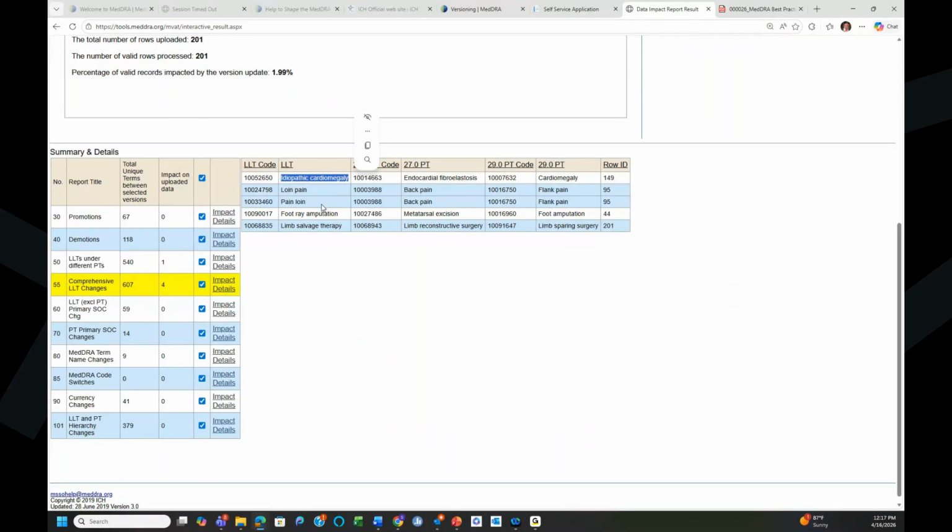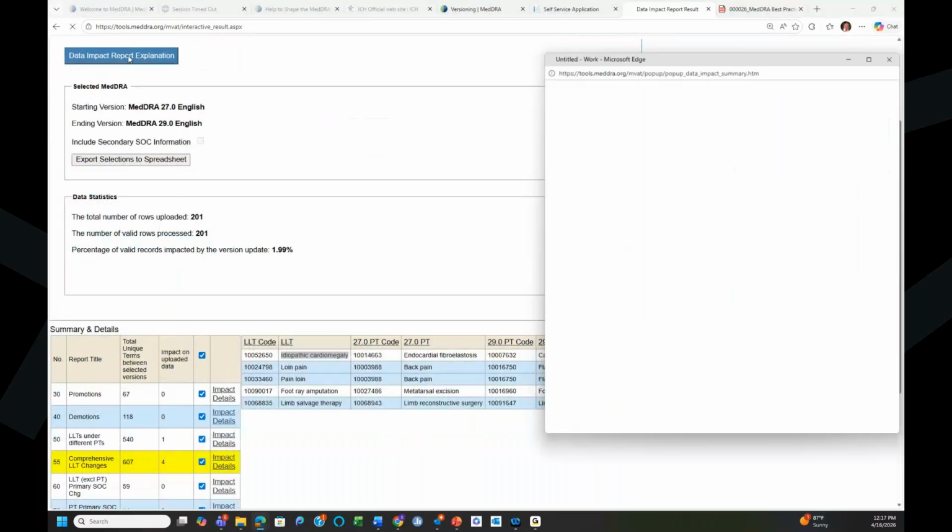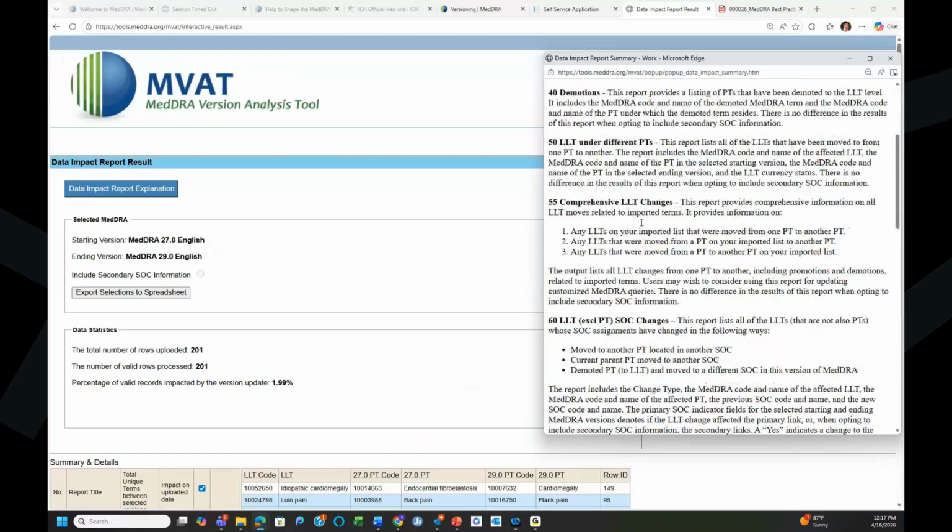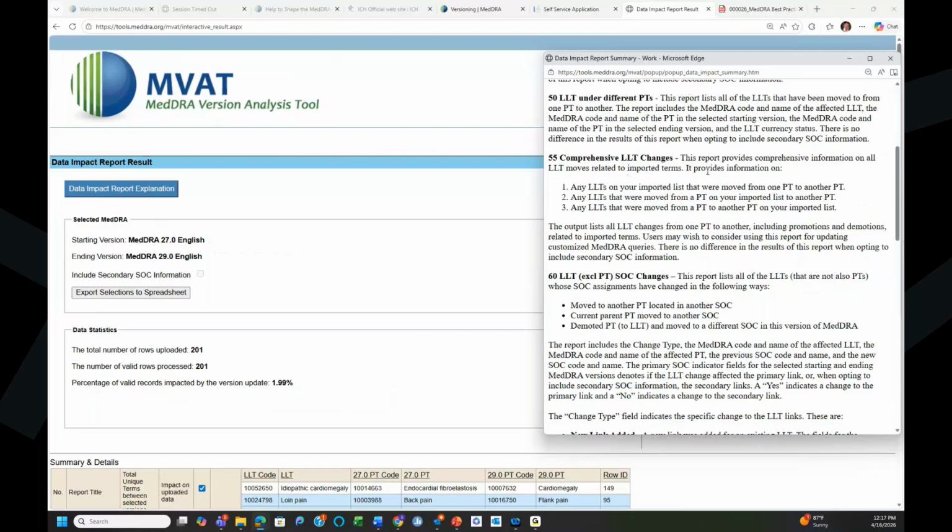They may be siblings to other LLTs, or they may be subsumed under a PT that I do have under my report. So some folks don't really use this output for the comprehensive LLT changes because it can be a little bit confusing for them. But the data impact report explanation explains it and tells you that this report really provides you a larger view on all the LLTs that happened that could be related somehow to your list. It doesn't necessarily mean that the LLT was on your list, but it may have moved from a PT on your list or to a PT on your list. And that explains why that particular LLT was not on my list.